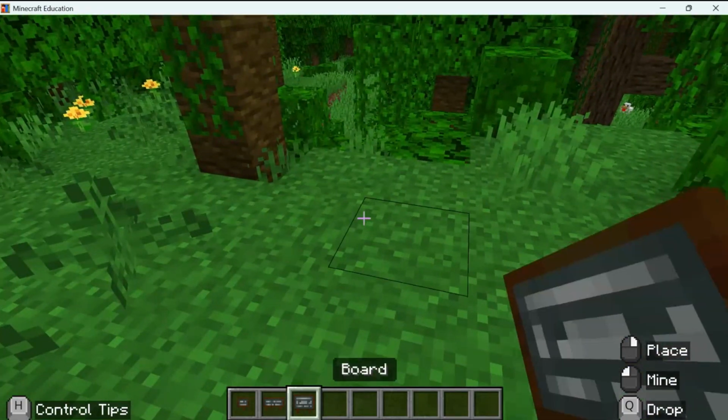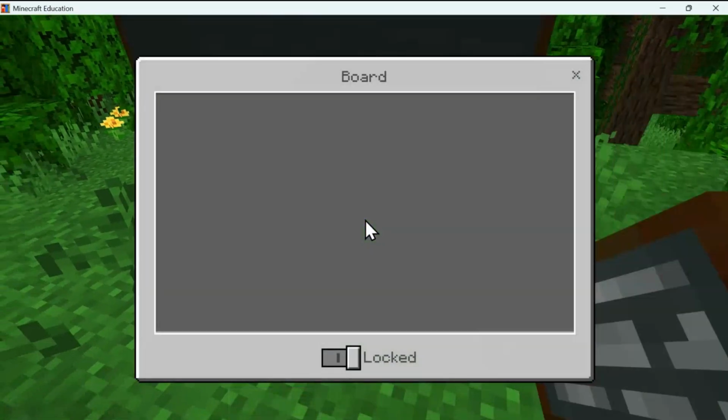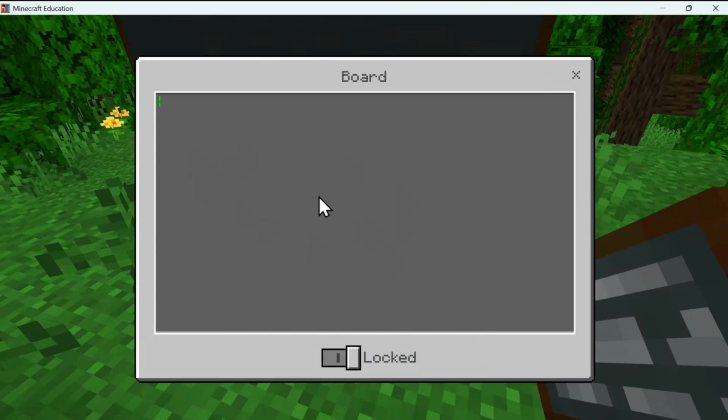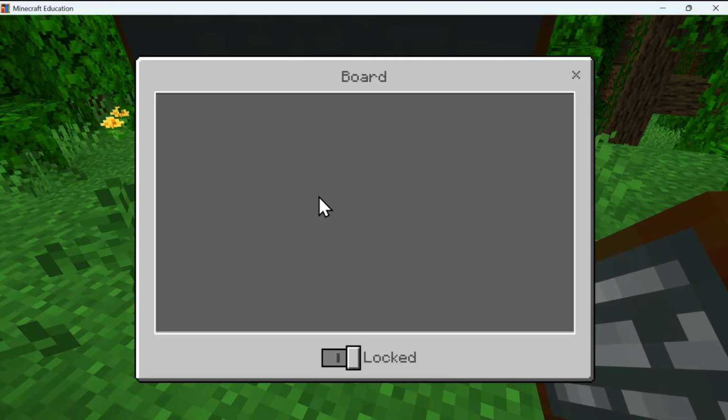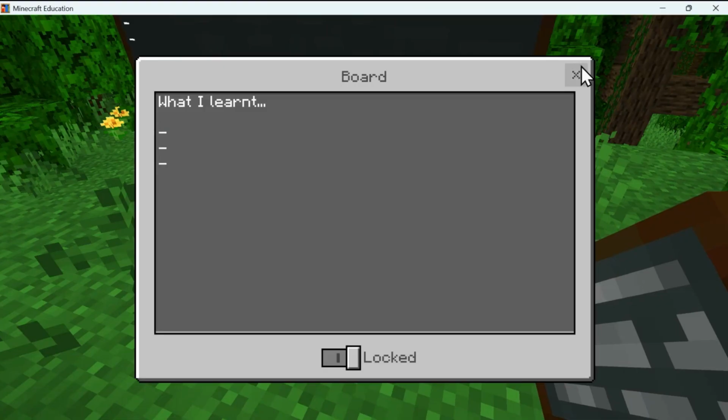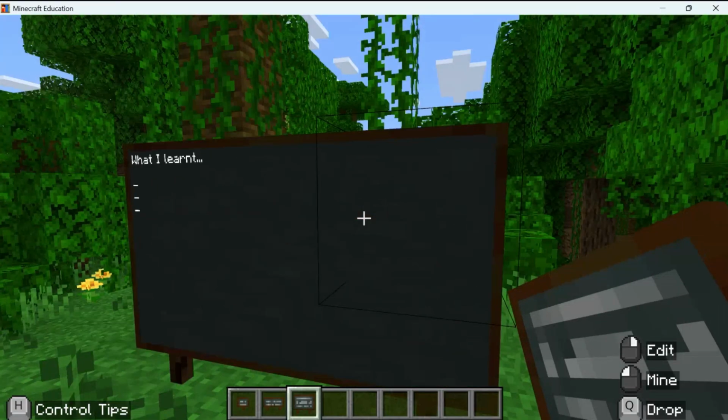I'm going to add a board. So that's much bigger. You can write a lot more on this. If students are telling a story, they can create their elements of the story and then write about it, or what I learnt. And we could maybe do some dot points here. But you can see you've got quite a big space to work with.